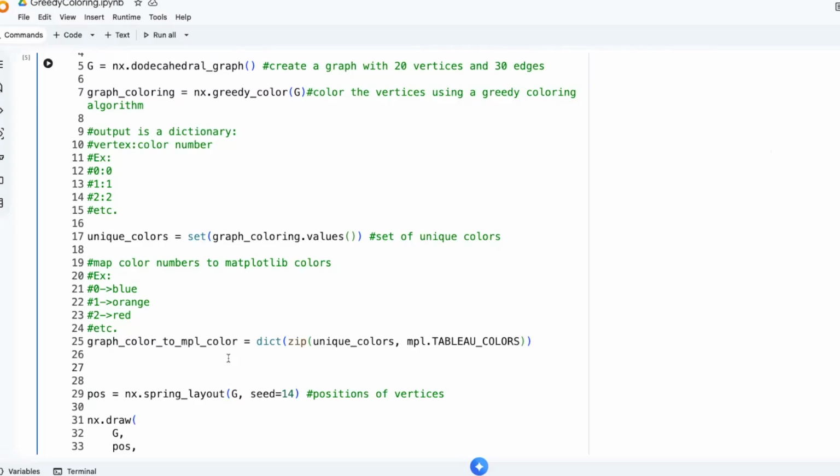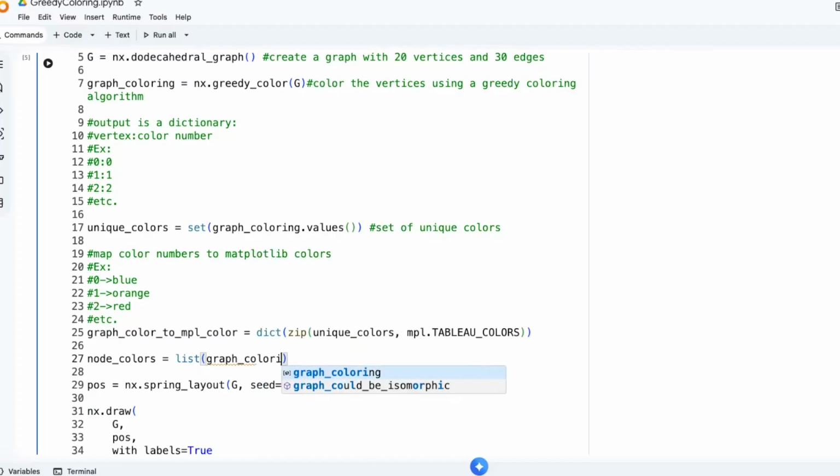So next, we're going to create a color list for the vertices. So we do node colors equal to list of graph dot values. So what I do here is that I create a color list for vertices.